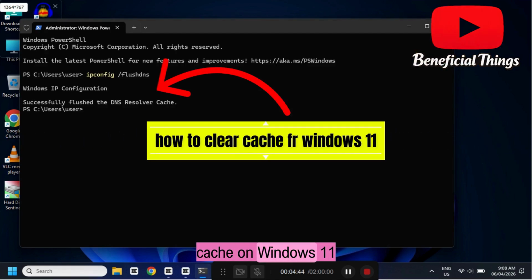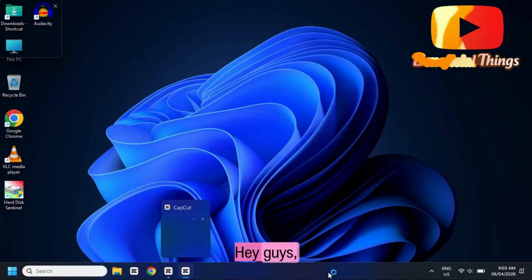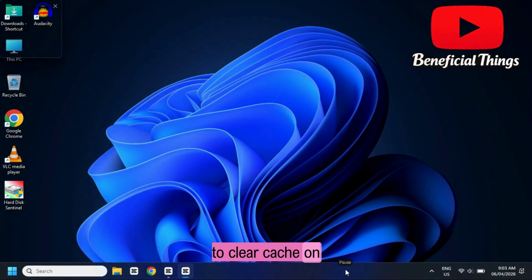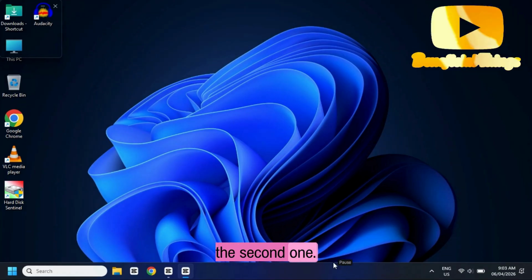How to clear cache on Windows 11 for laptop and PC. Hey guys, I'm going to show you 3 ways to clear cache on Windows 11. Make sure you try the second one, it really helps.